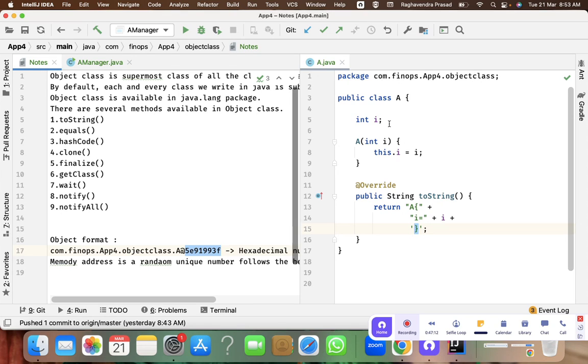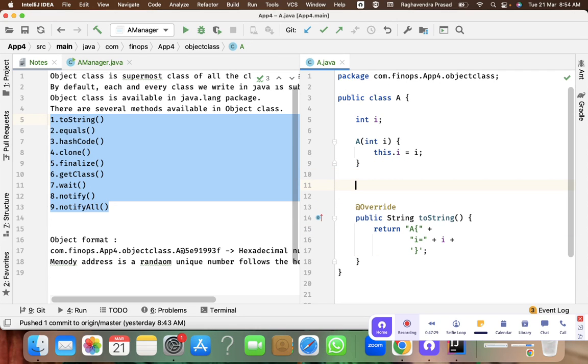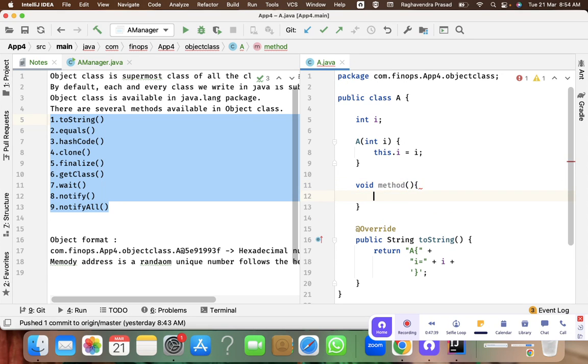Similarly, each and every class has all these nine default functionalities or activities, or the methods. In addition to that, if you want to write any new method, let's say, for example, void method, sort of.